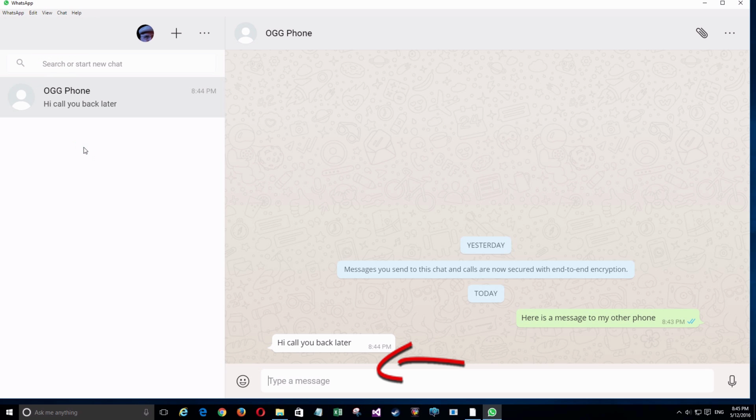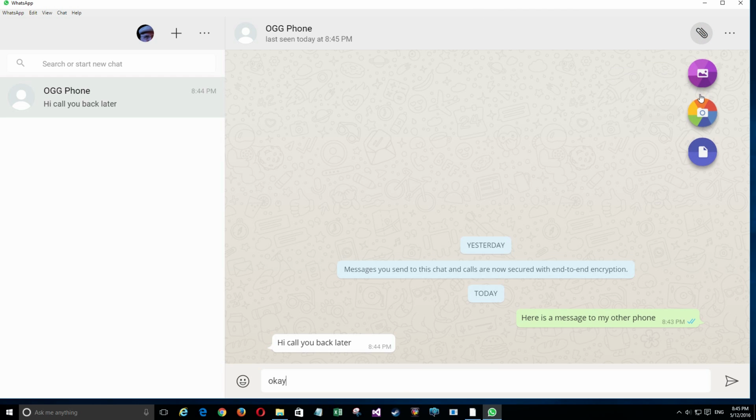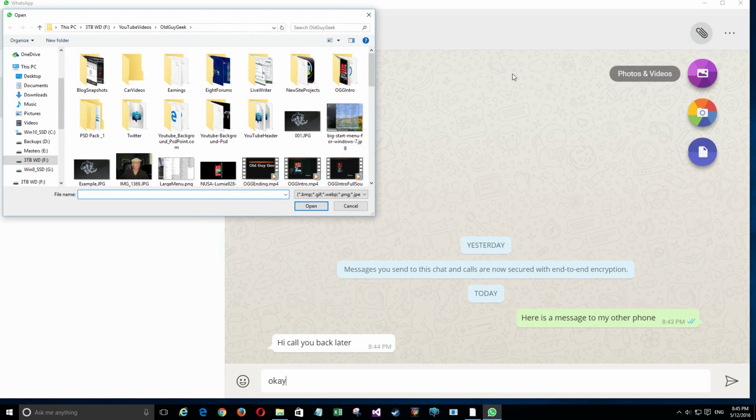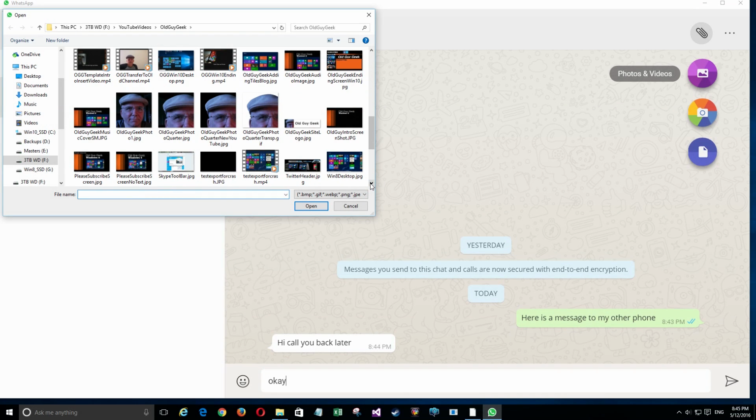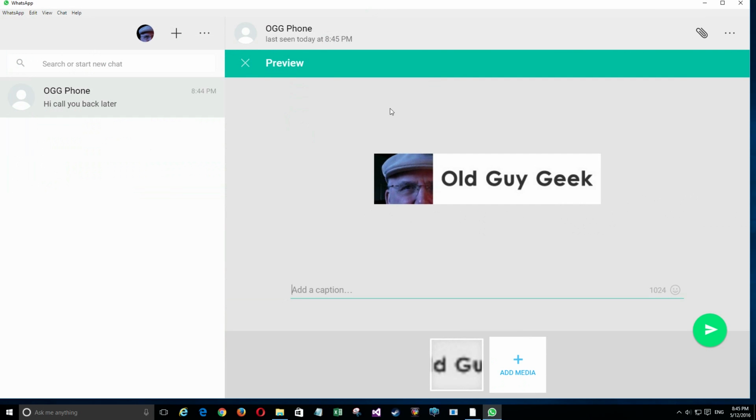Once you've done that, the first thing you want to do is check to make sure you're talking to the right person. You don't want to be texting the wrong person. So check that up there. Then you come down here and type a message in, and once you're done with that, you can hit the send button. But you can also attach photos and videos, documents, and all sorts of stuff. So let's go ahead and do one. I'm going to click on a photo. I'm again going to go down to my Old Guy Geek directory and select my old logo. I'm going to click on that and say okay. Then it appears down here in the list of attachments.